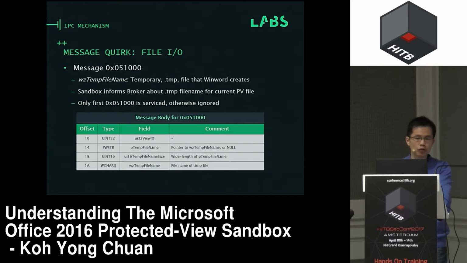The format of the 051,000 message is shown here. The file name included in this message actually refers to the temp file that Office typically creates for backup or for performance reasons. Typically, the 051,000 is one of the first few messages sent after the sandbox is started. Since there's no reason for the temp file to change, subsequent 051,000 messages are ignored if the broker receives them.